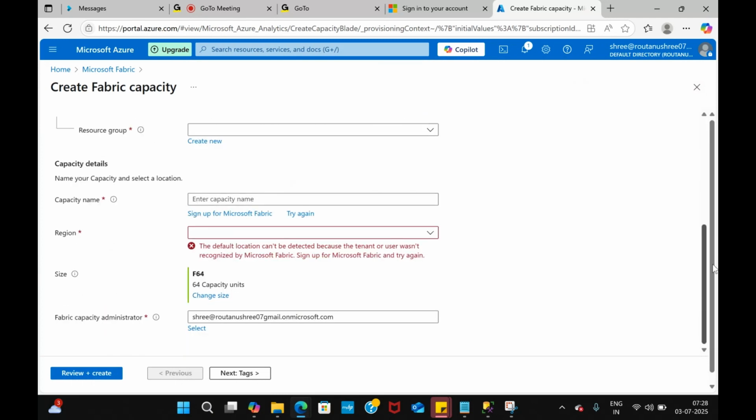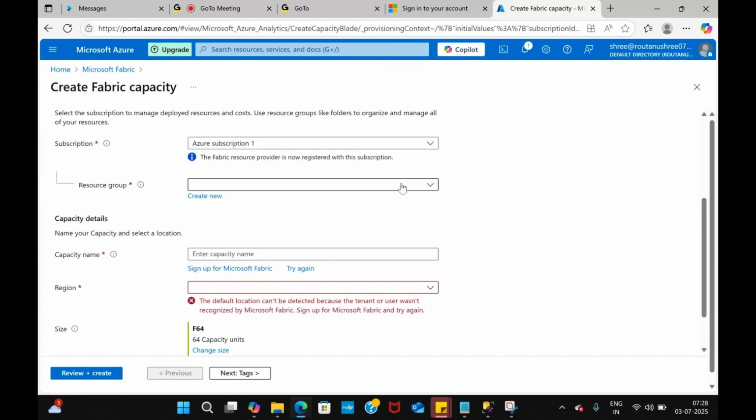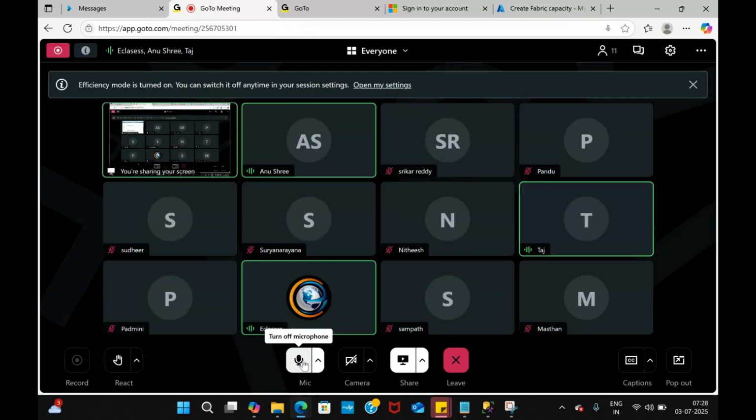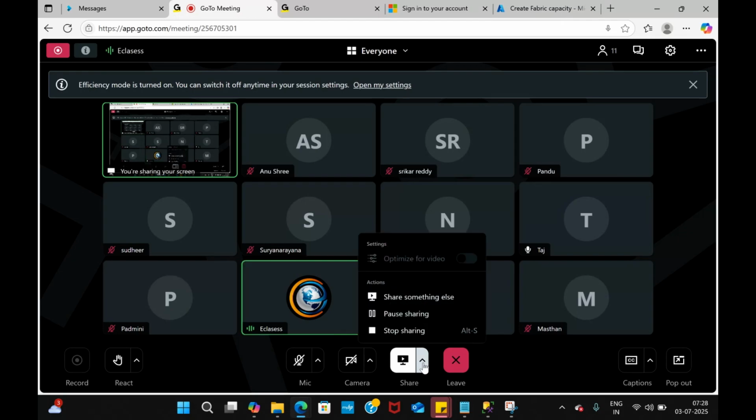How about mine, sir? My free trial got expired. Should I upgrade to another paid card? If you have another card, you can use the other card. Who is this? Your good name? Taj, sir. Taj. Okay. You can either upgrade your account to the paid account or you can create a new one.